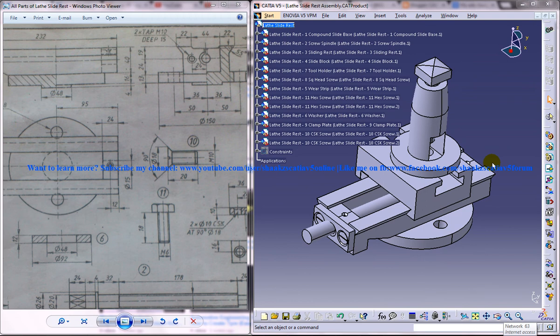Hi friends, this is Mohammed Shakil here, and in this tutorial I'm going to show you how you can design a lathe slide rest in Catia 5.